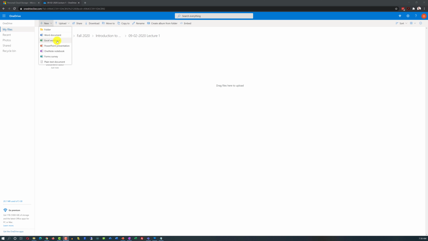As you can see, we can also create Excel, PowerPoint, OneNote, a form survey, or just a plain text document. And the coolest part of it is that it's all going to be created right in the cloud, which means that it will be accessible from any one of your devices.